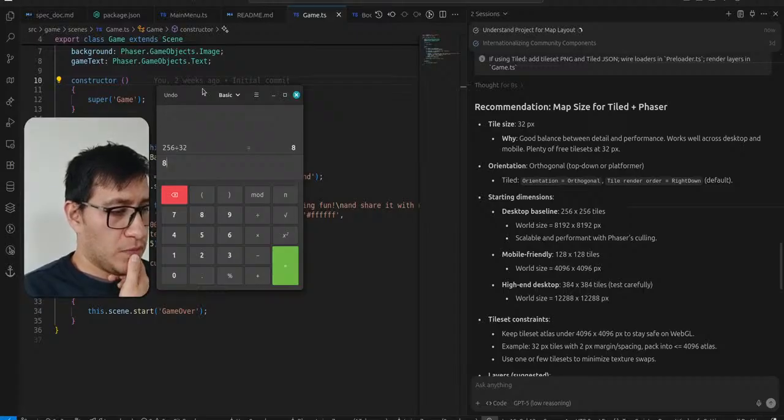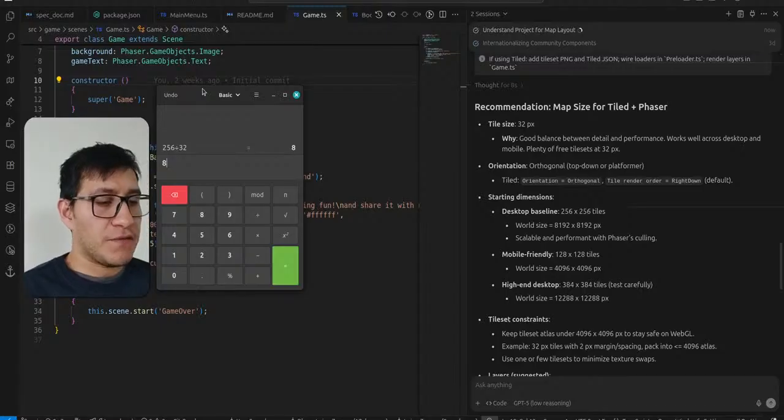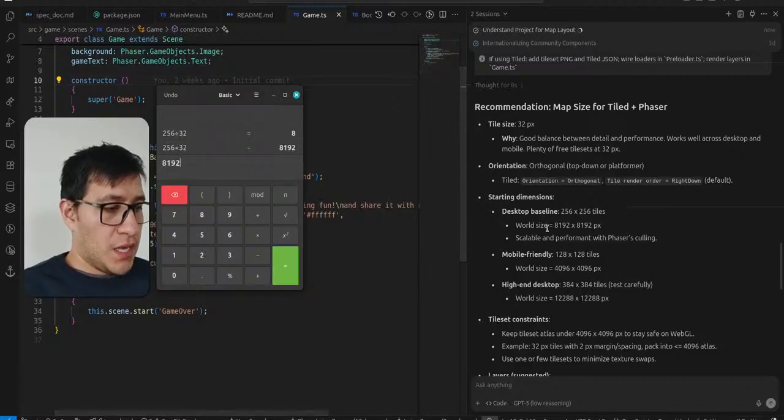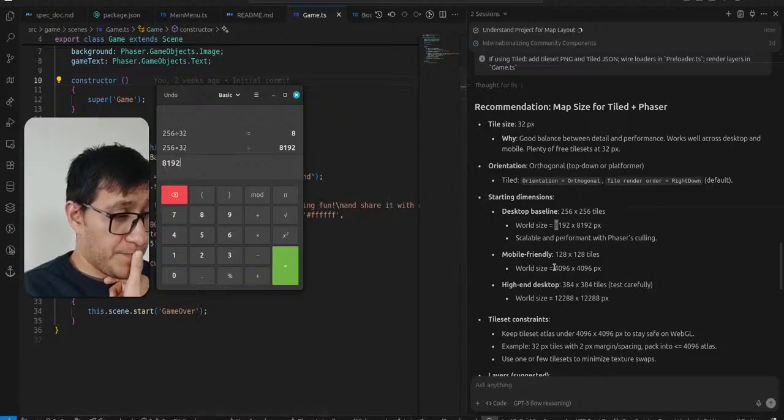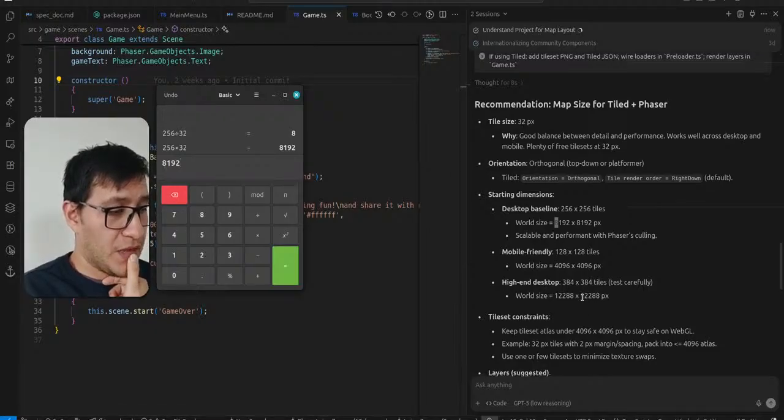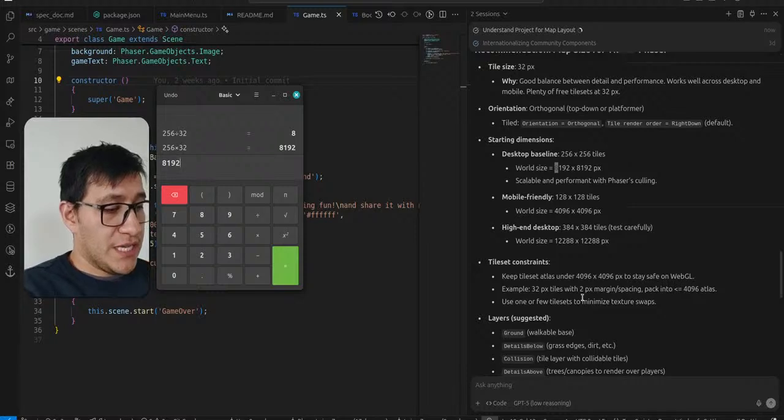Phaser coding, mobile friendly. Okay, number of tiles. Yeah. So it's going to be 256 times 32. Yeah, it's going to be 8,000 pixels. High-end desktop. Tileset constraints. Keep the tileset atlas under 4,000 pixels to stay safe on WebGL.